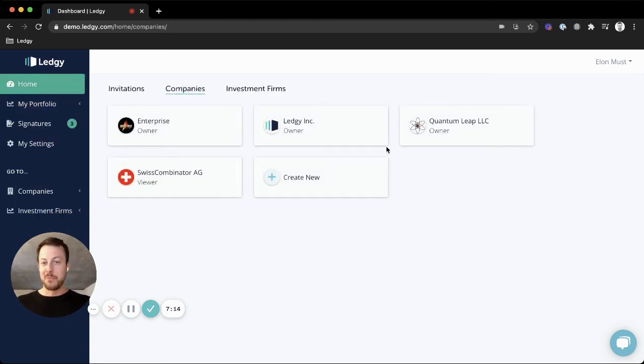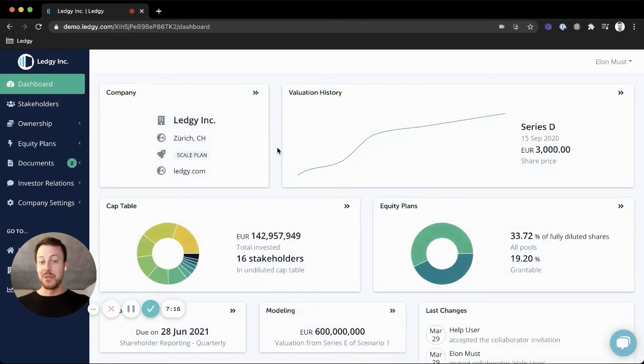Now, I'm aware that it was probably a very short overview, but again, I hope this gave you a little bit of a sneak peek of what Ledgy does, how we help 2,000 plus companies Europe-wide to manage their equity at scale and make sure that they can then again incentivize the employees and act professionally towards investors.